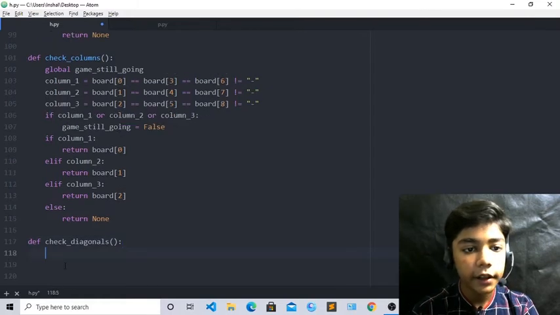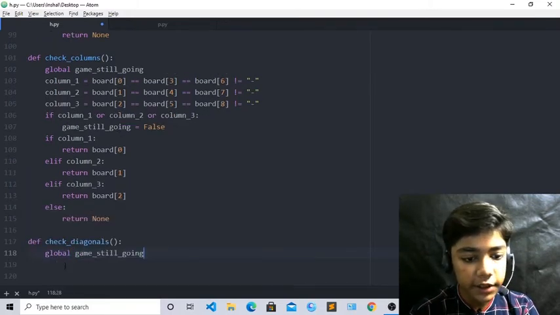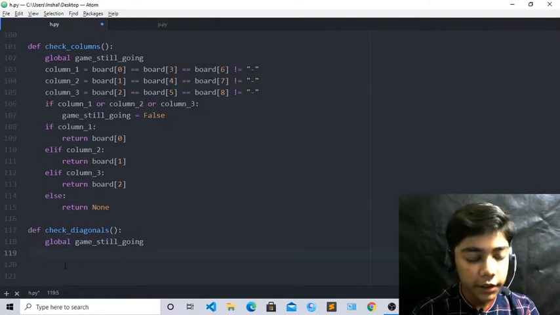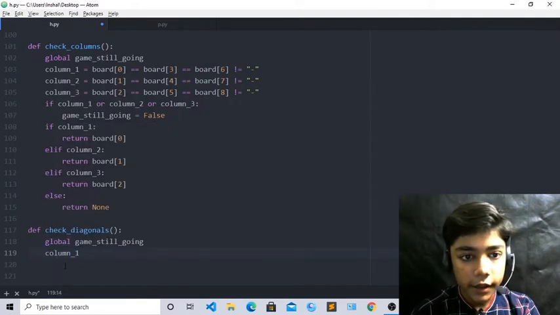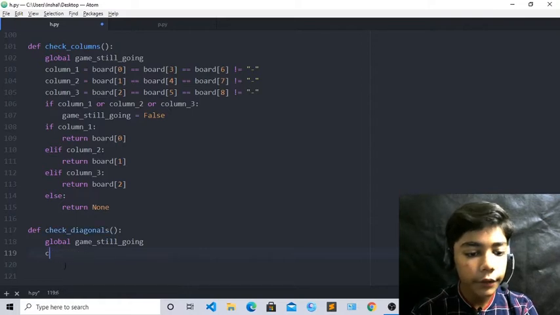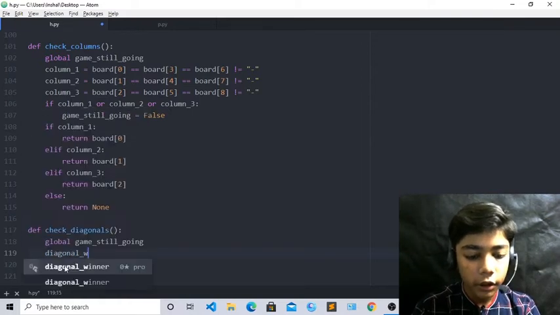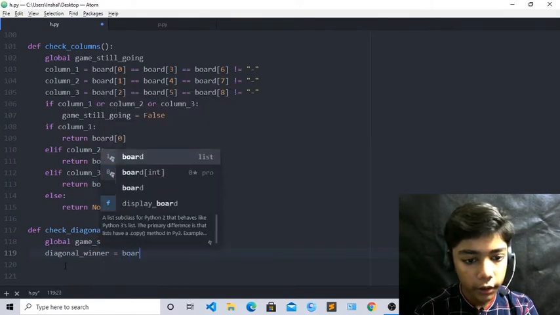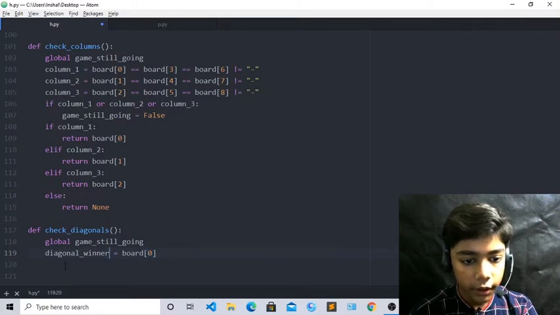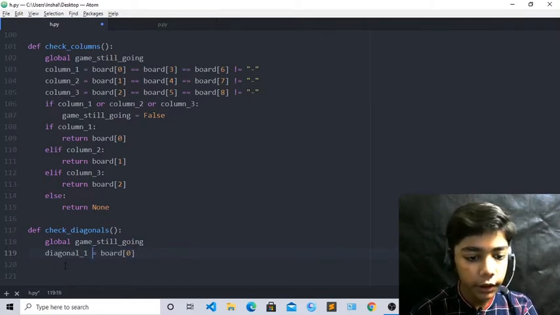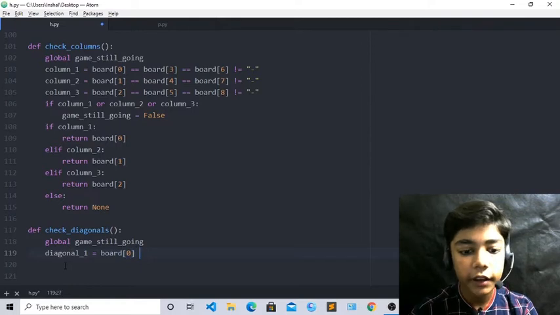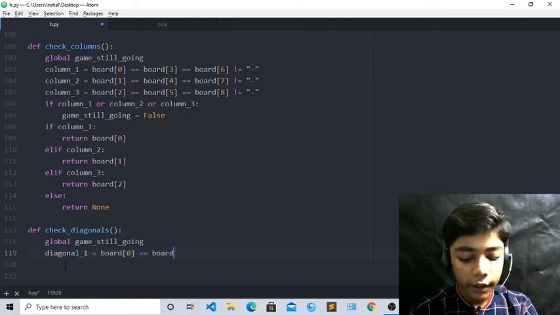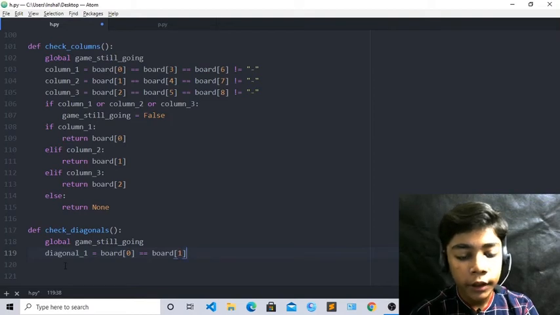Just write here like that, and now come over here, write global game still going, okay. Now when you have done that, just write here column, which is 1, and now it will be, it will be not column, it will be diagonal, okay. So now it will be winner, okay. Now it will be board, which is 0, and now here it will be 1, okay, because we are defining one diagonal. Now come over here and write 2 equal to, which will be board, and here it will be 1, and now when you have defined these 1 and now equal, which will be now board 2, okay.